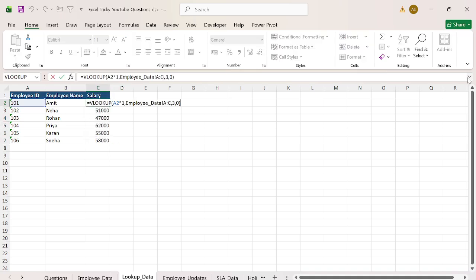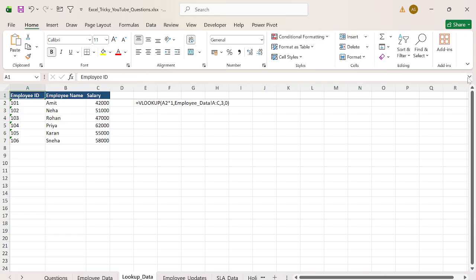So this is the employee salary. This is the formula we must use to get the output wherever we have a data type issue. So this is a very simple question. I hope most of you are already aware of how to solve it.